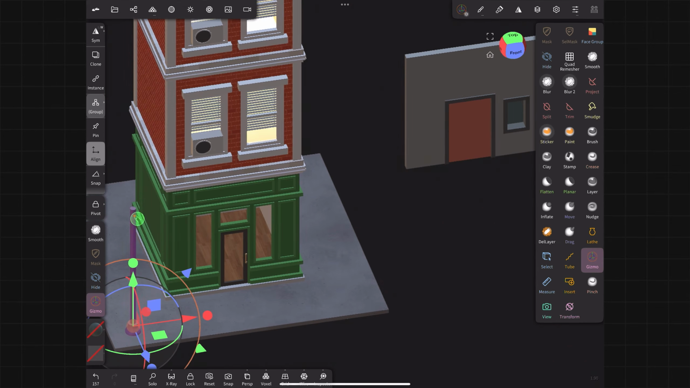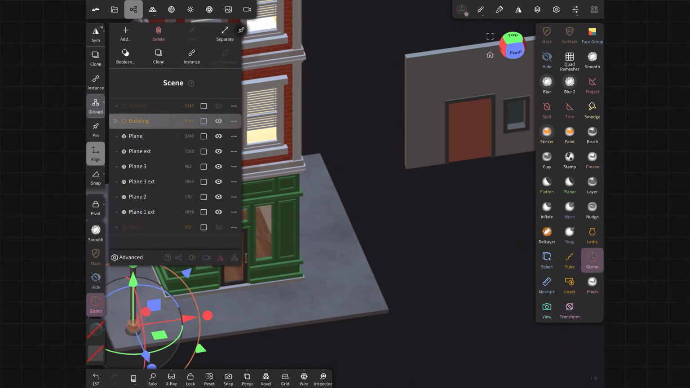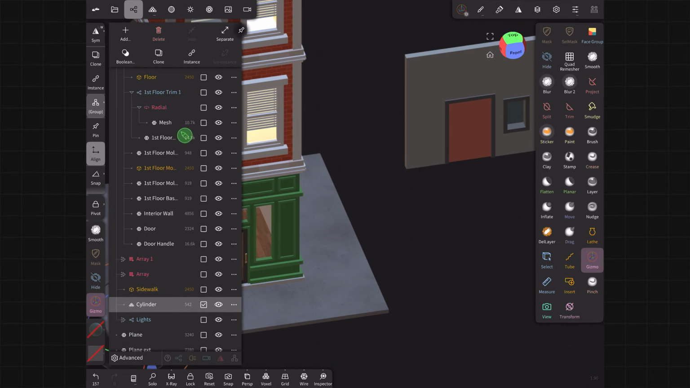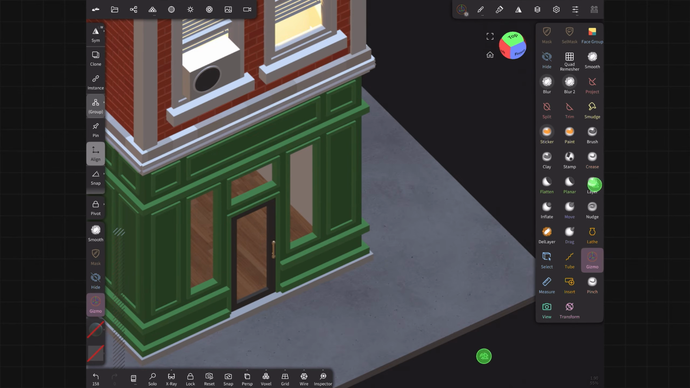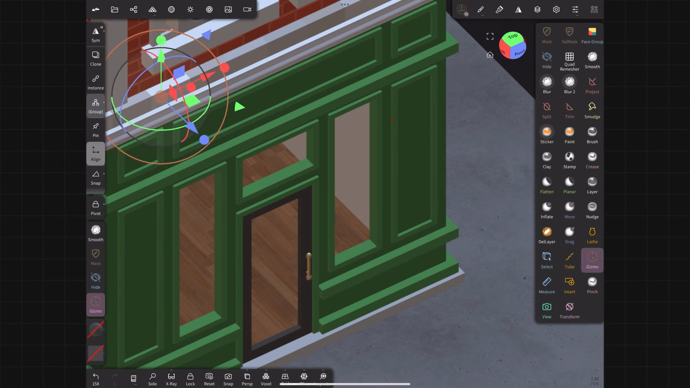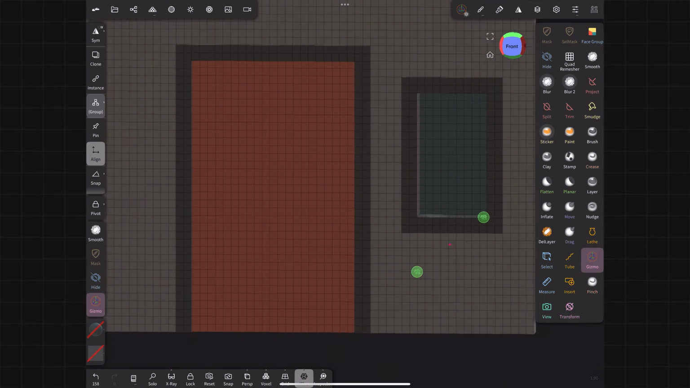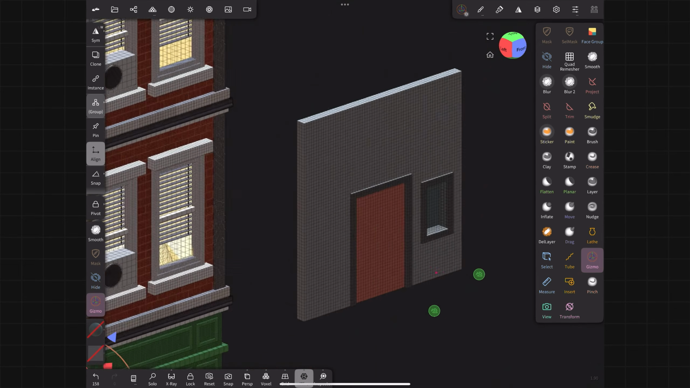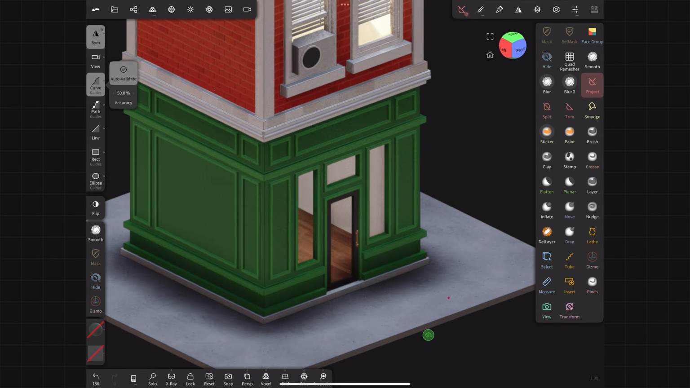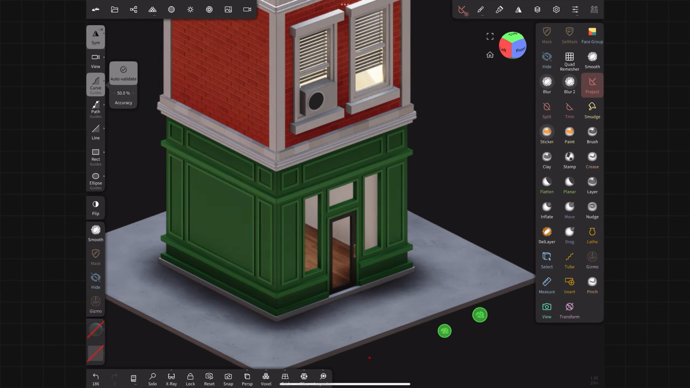Same thing. Let me hide this one real quick. Hide that. Yeah, that is all exactly how I did the detailing here. And with the mesh on, it's fully snapped to a grid system. So everything that I showed you was how I built this bottom floor.